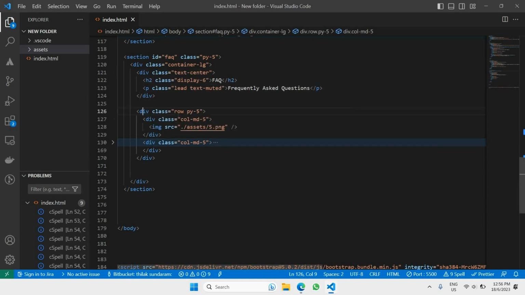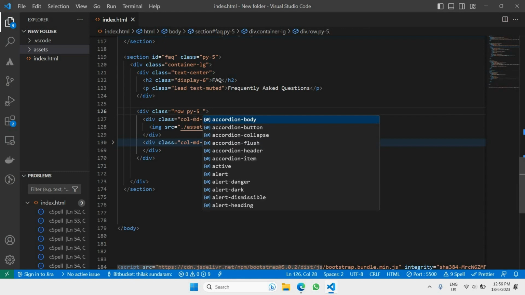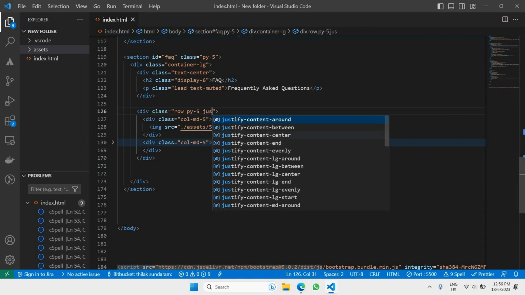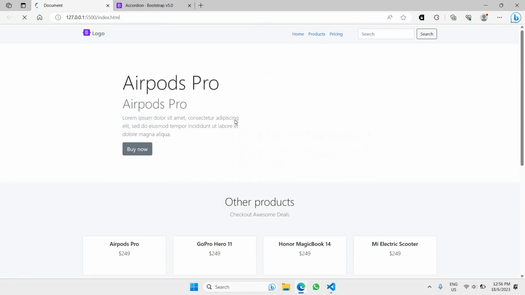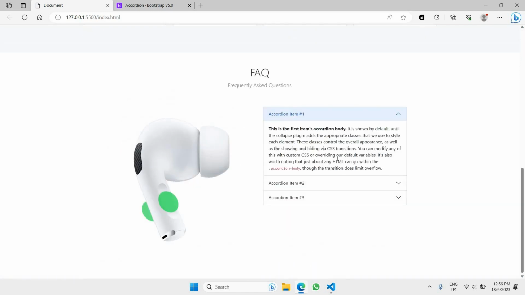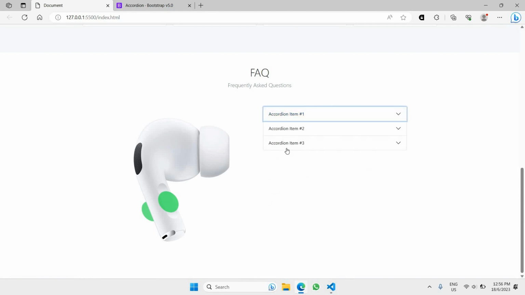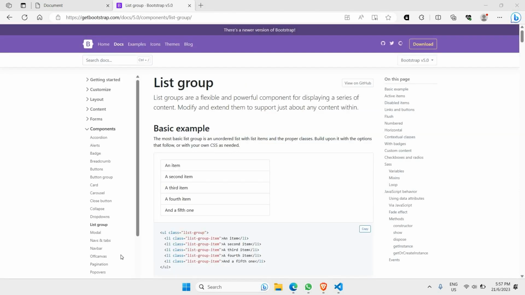In order to achieve that, I like to go to this particular row again and add justify-content-center like this. Just click on this and you're able to find that those two contents actually align to the center. This is a basic idea of how you're able to add an accordion to your website. In the next part of the video, I'd like to walk you through how to add a list group to our website.